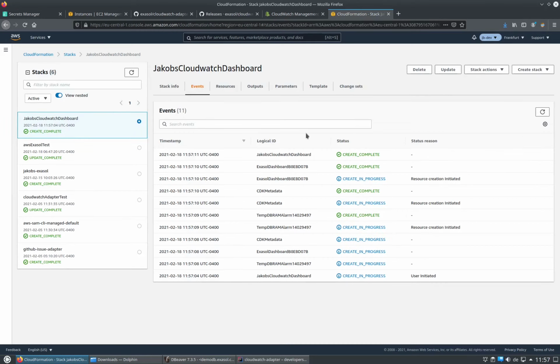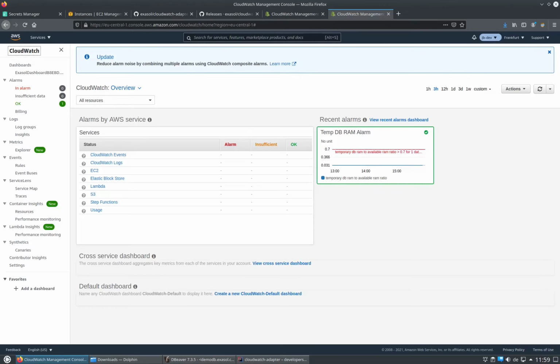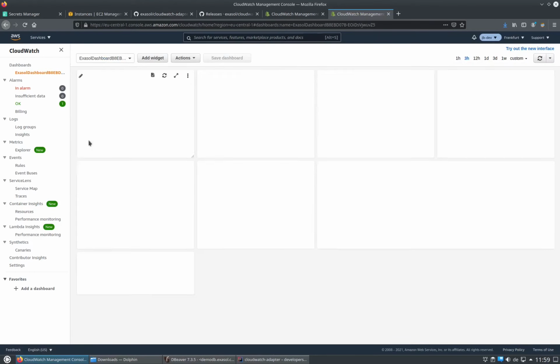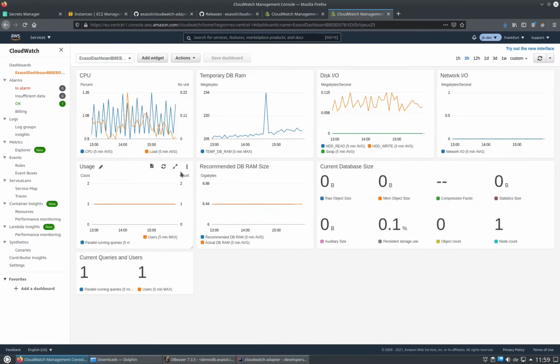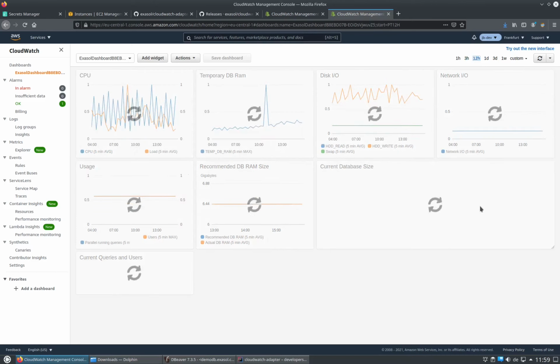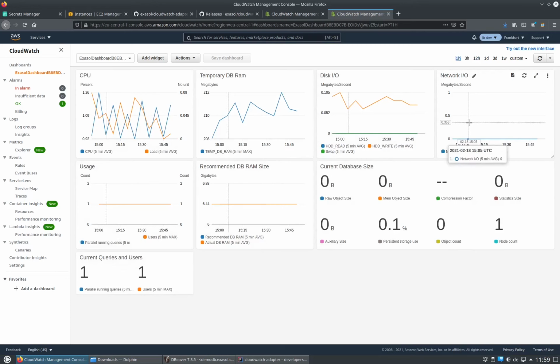Okay, so now everything is created, and so let's go to the CloudWatch. Okay, and here you can see we have one dashboard. So this is a dashboard with different metrics. For example, we have here the CPU and the load. You can watch these metrics here. You can change the time frame that you want to monitor. And you can also modify this dashboard or add new widgets.